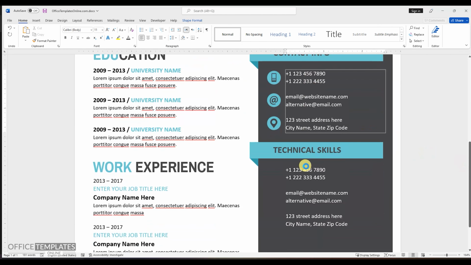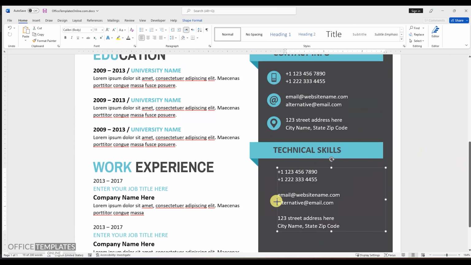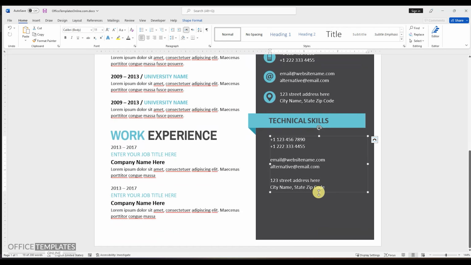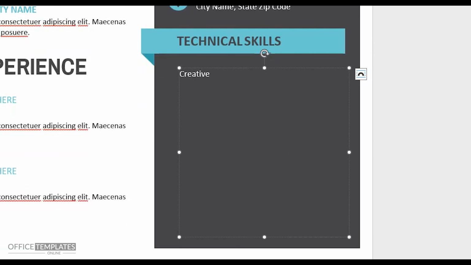Duplicate the contact information text box and place it below the technical skills heading. We will use this new text box to write the candidate's skills. Write the candidate's skills on each line with a self-rating.